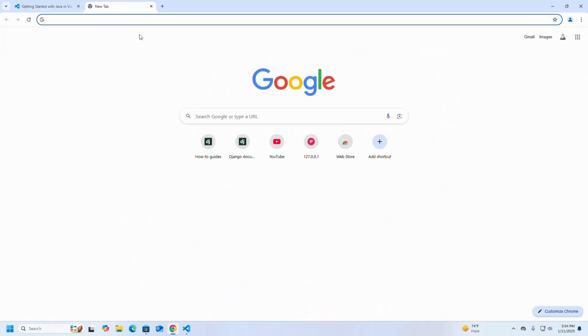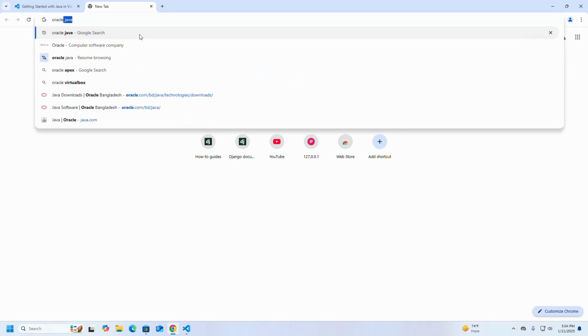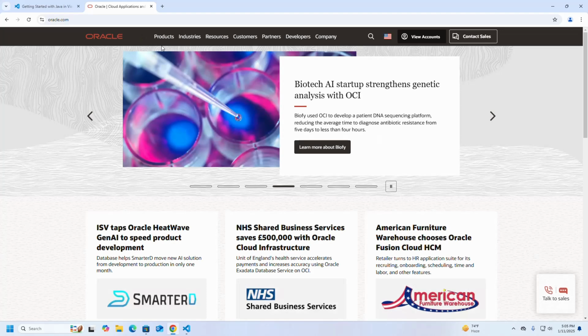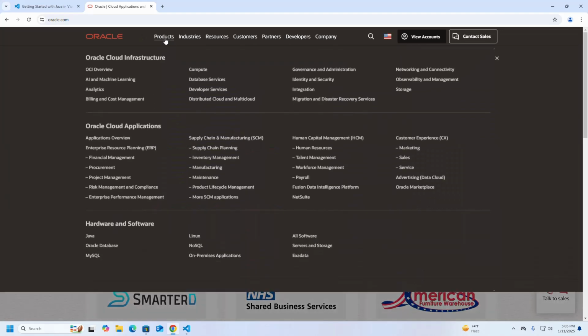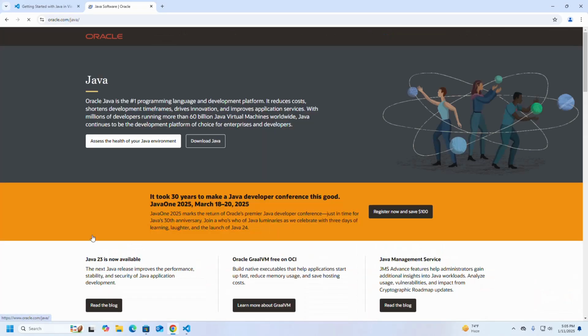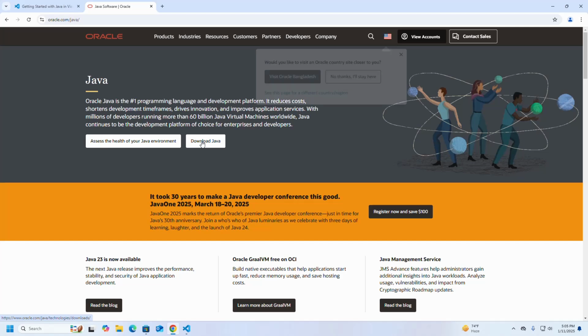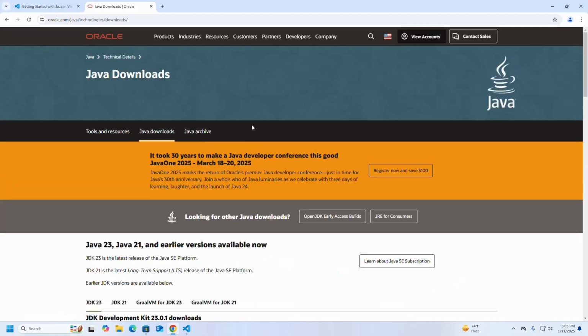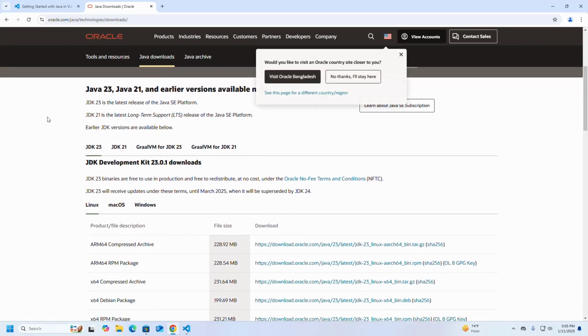Now browse this URL oracle.com and then click on products and select Java, then click on download Java. Now select the version of JDK that you want to install. I am going to install the latest LTS version of JDK 21.